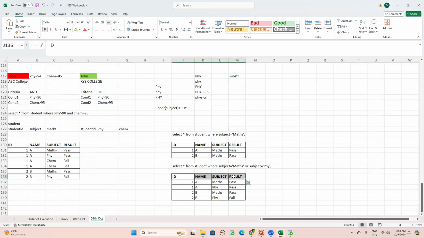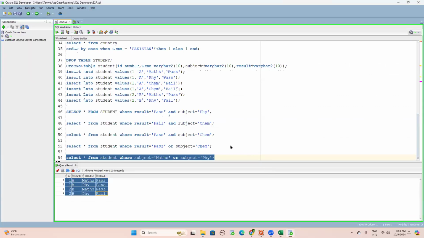Now my client is asking, Tanveer, you are showing the details of the students who have appeared in maths or physics. Show me the details of the students who have appeared in chemistry as well. Show the data for maths, physics, and if it is chemistry, show me that as well. Then what to do? You have to write one more OR subject equals chemistry.